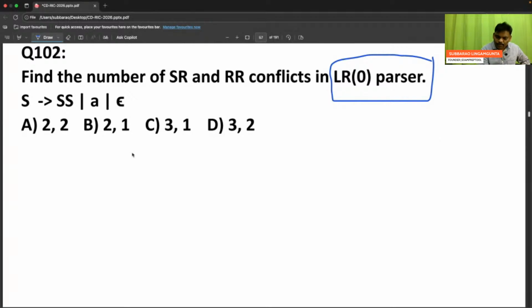See the grammar. S dash goes to dot S. Be careful, there are no lookahead symbols because it is an LR0 parser. Dot S. S goes to dot SS. All S productions you have to write. Dot A. Dot epsilon means dot.